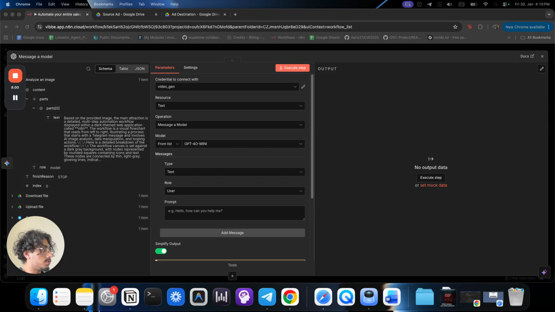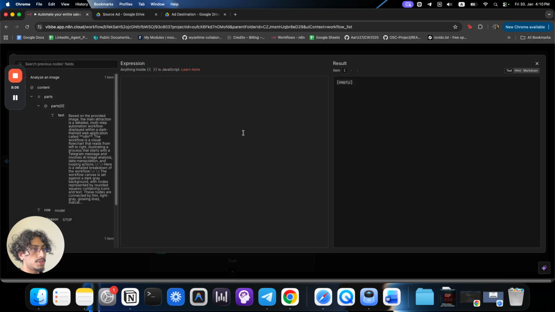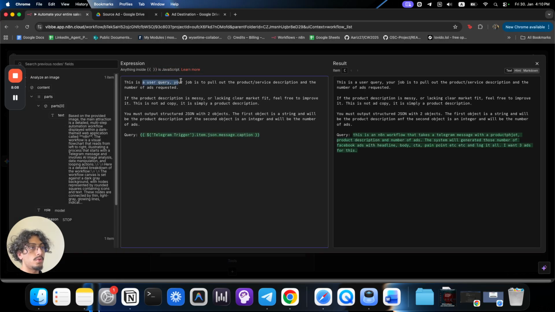and I'm going to show you what it's going to be, which is in the description, so you can just paste it in. But go to expression, and you're going to write this, right? This is a user query. Your job is to pull out, this is actually going to be, you will receive a user query. You will get a user query. Your job is to pull out the product or service description and the number of ads requested.